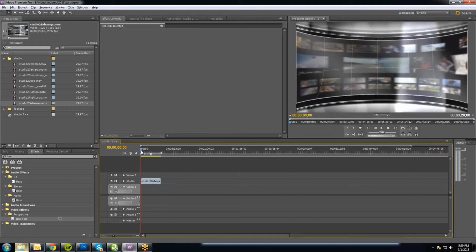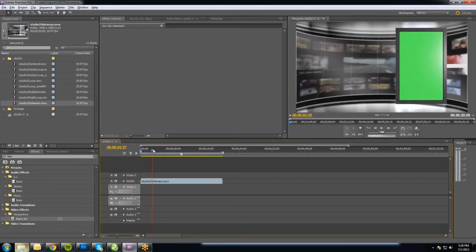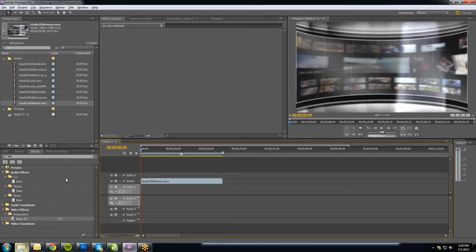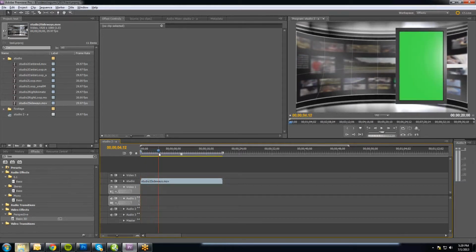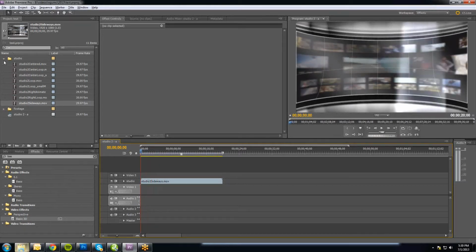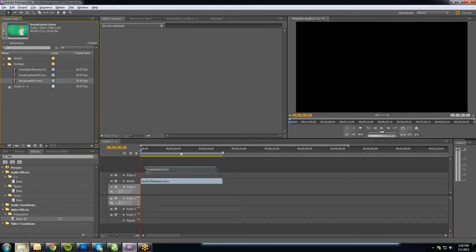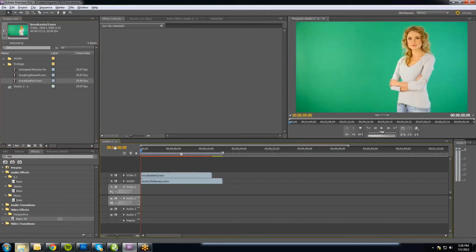There, I'll zoom in on my timeline, and you can see the studio layer and then the little animated monitor comes in, and then we've got a little bit of background animation going on for the next 15 seconds or so. So the next layer that I'll bring in is my talent footage. We'll come over here to the footage folder and grab this piece of talent there.